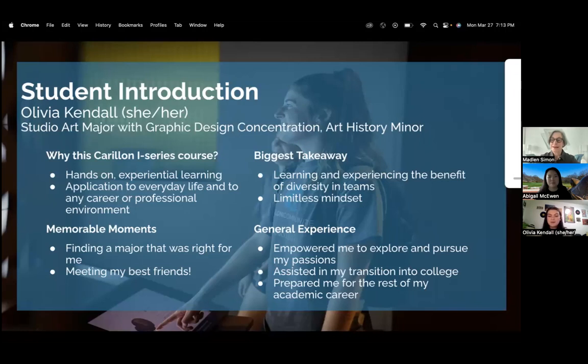One of the most memorable moments of Carillon was being able to find a major that I was truly passionate about, and being supported in that decision, and also meeting my best friends. I met my roommates from last year, this year, and my roommates that I'll be living with next year in Carillon. I'm still friends with people that I took Professor Simon's class with.